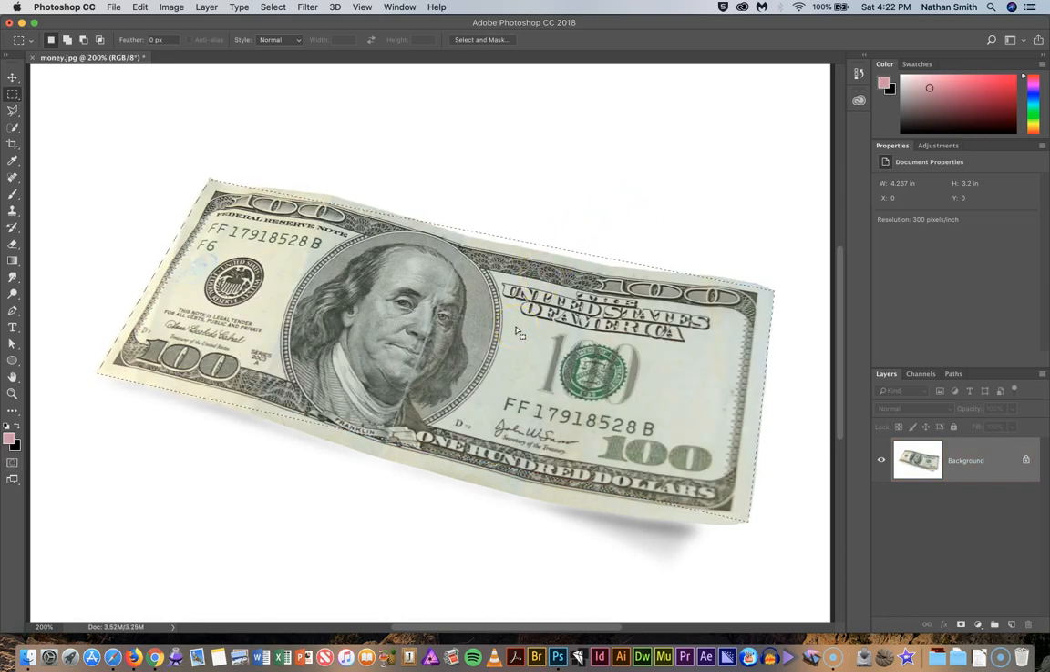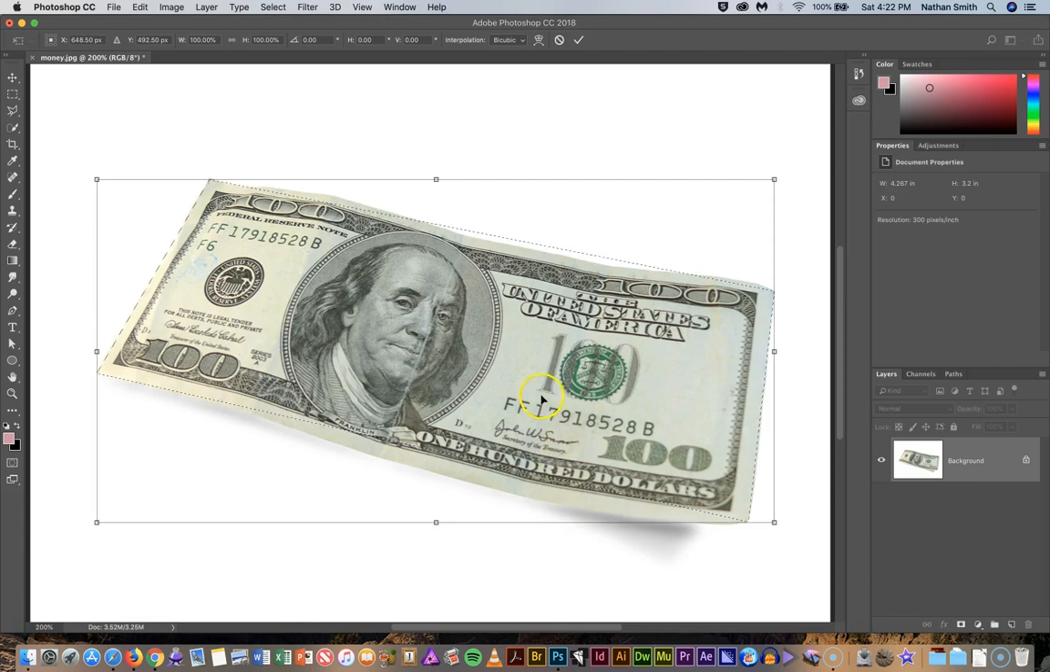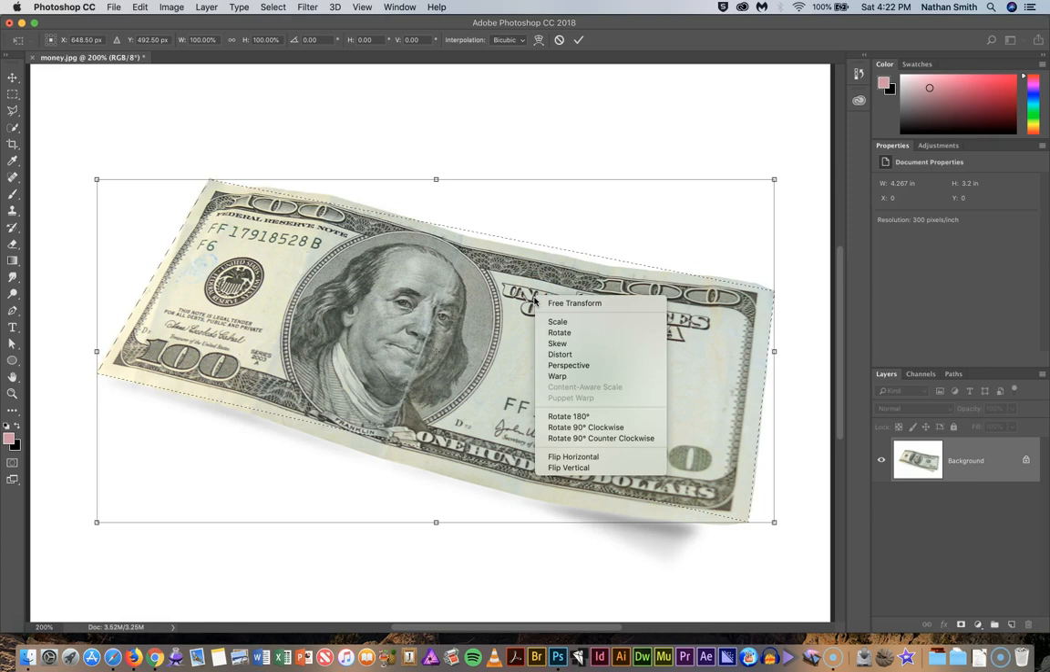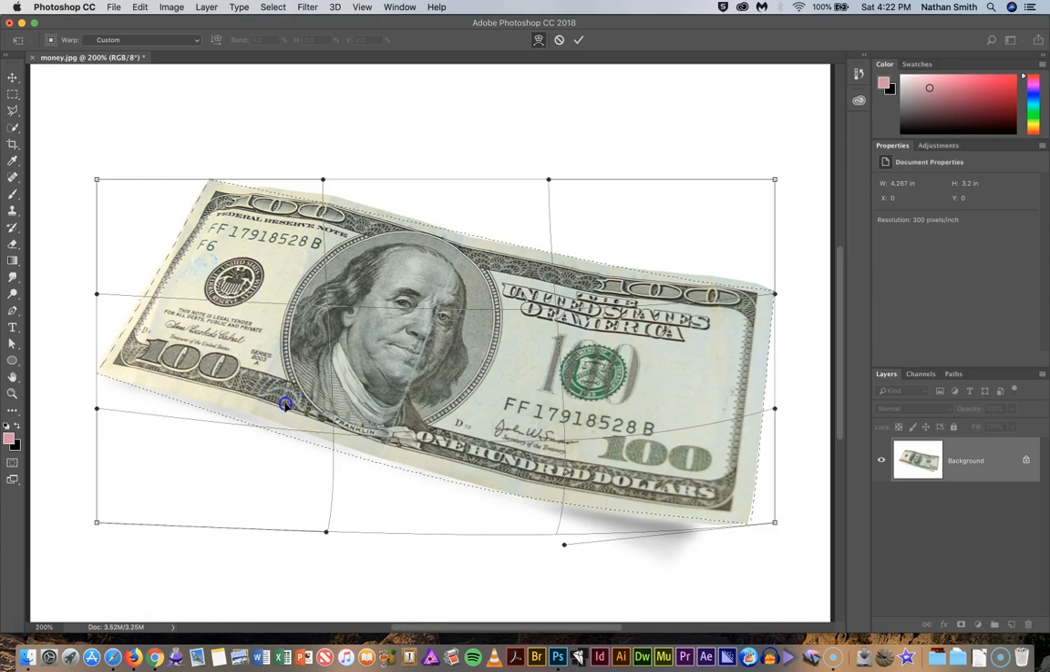I'm going to go into the center, right mouse button click, and say I'd like to transform the selection again. But this time I can come in and do a right mouse button click one more time and say I would like to warp that selection. And warp allows us to do some pretty interesting things. We can grab any place inside there and just kind of warp that shape around.